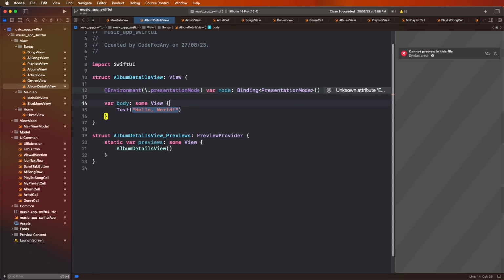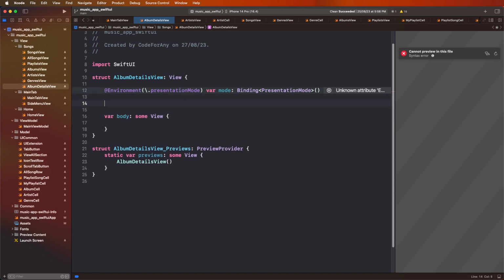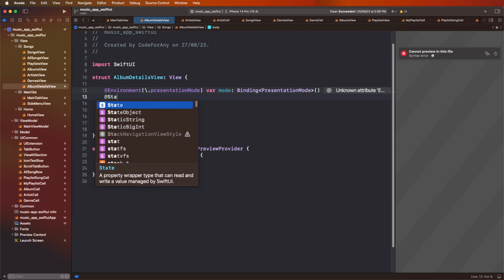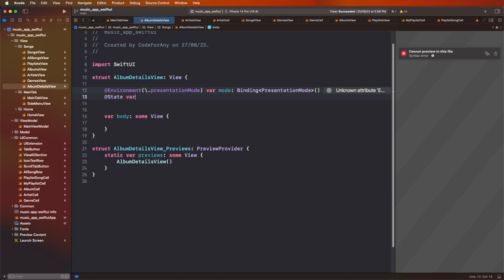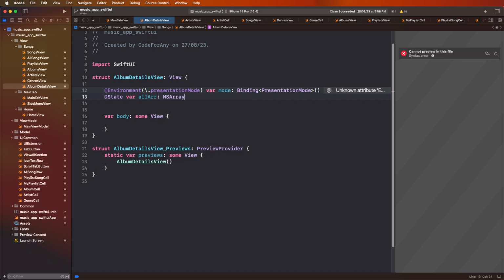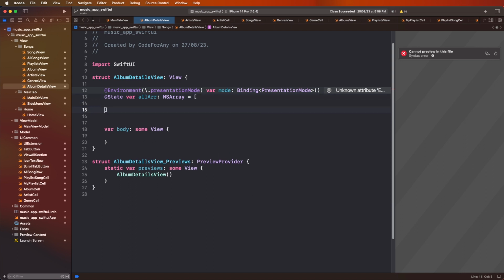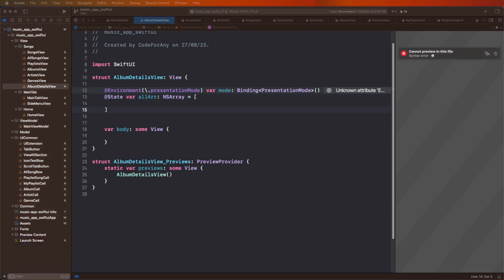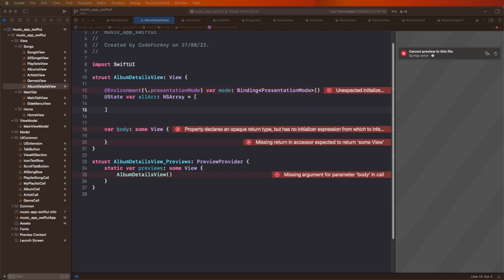Now we need to set this, and then afterwards give the list of songs. Create a state variable and give it an array, an NSArray. I have already prepared this array, so I will copy it and paste it here.